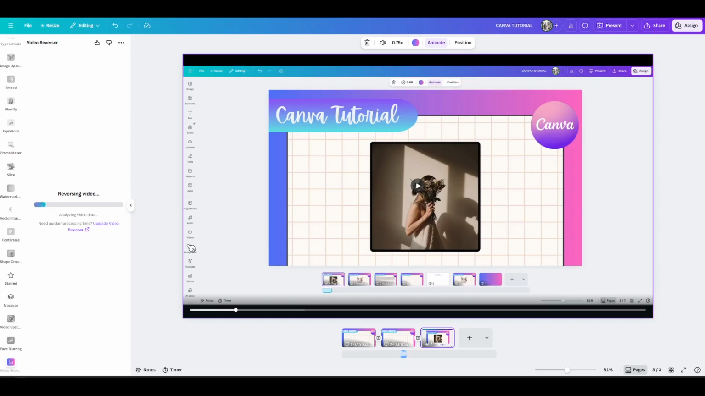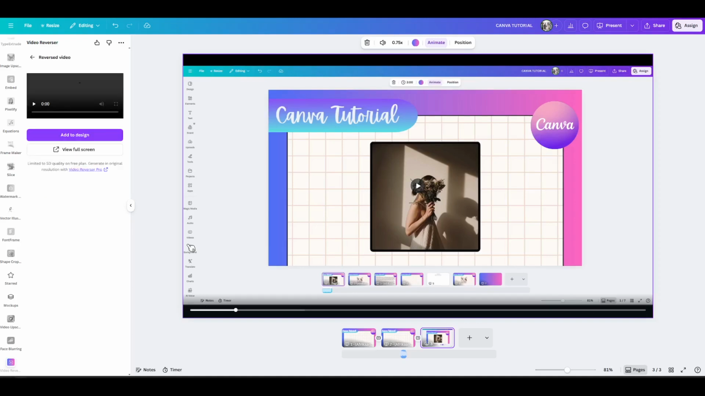Next, click Reverse Video. The app will process your clip and create a new, reversed version. Processing time scales with the size and duration of your video, so give it a little time to finish. When it's done, the reversed video will be available directly in your project, ready for preview. Play it back to confirm the timing and motion look correct.